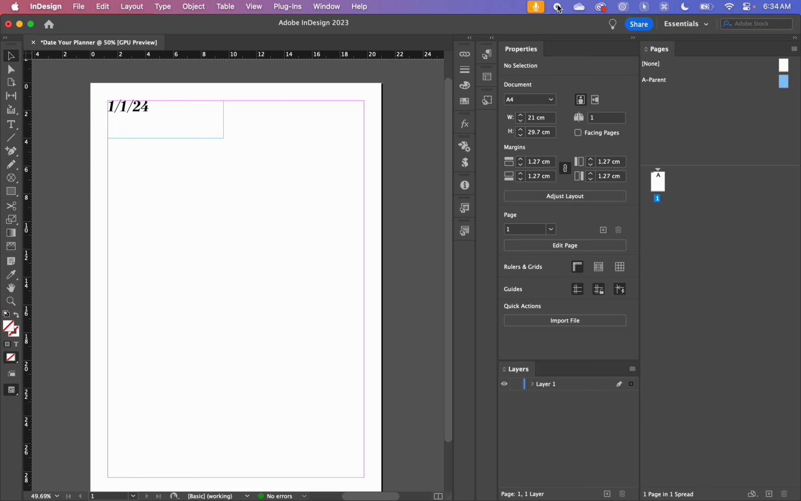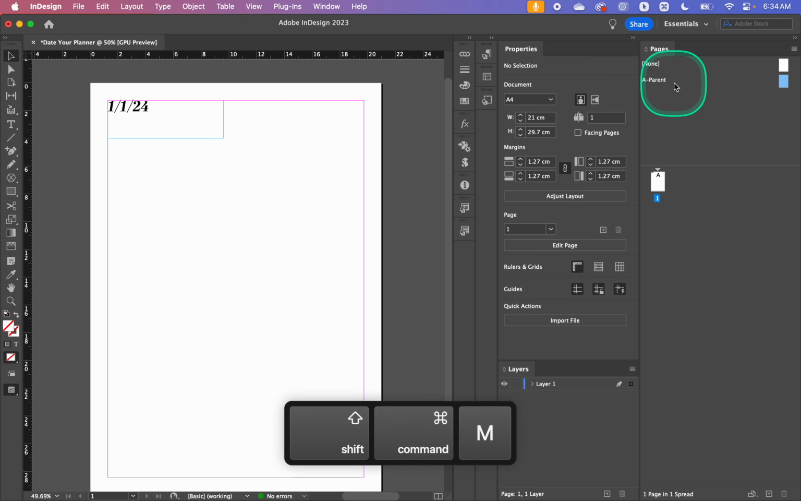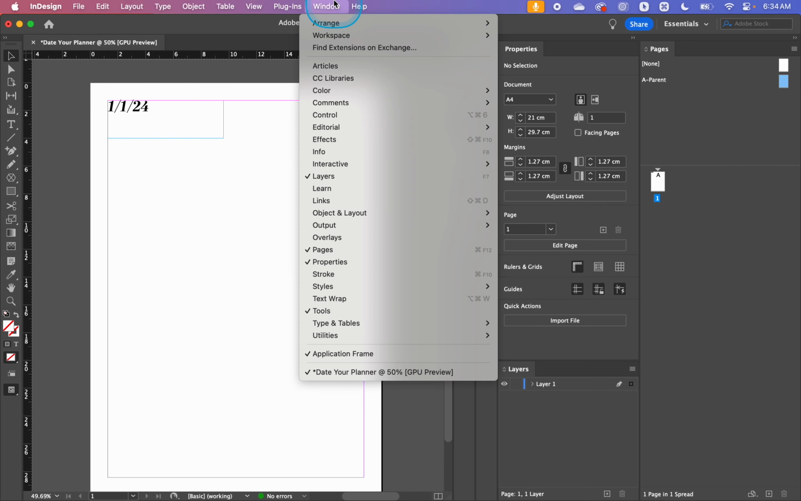So my workspace looks like this. But the only panel you're going to need open is the Pages panel. So just go Window and then find Pages to open the Pages panel.